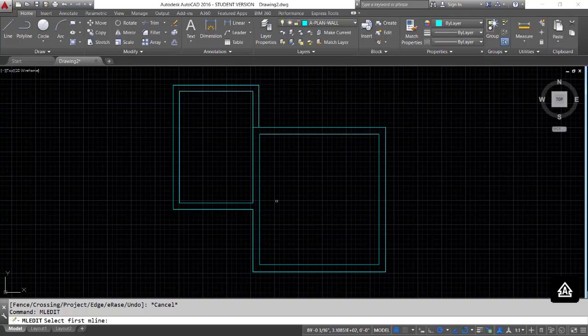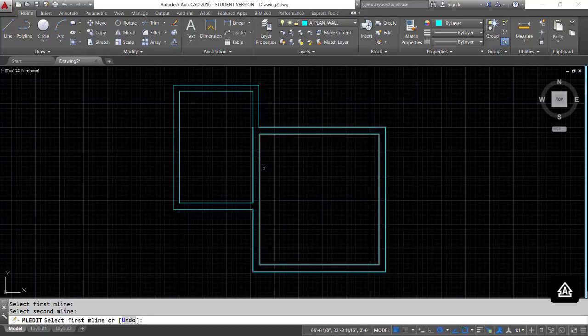It asks for the first multi-line, and essentially what it's asking for is the line that's going to be doing the cutting. So in this case, it is this line up here. And then the second multi-line is the line that's going to get cut, so I'll click on this, and that works nicely. It cleans that up and creates a nice joint in our walls between the two wings of our building. So we're done with that. We can hit enter and escape. All right, so we've got the outside perimeter walls all drawn of our plan.